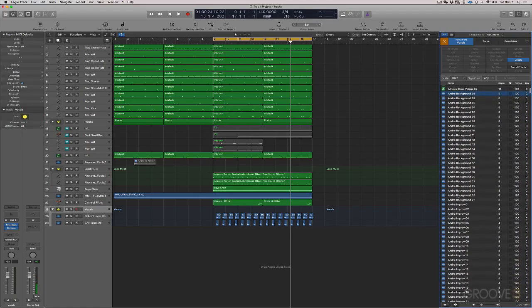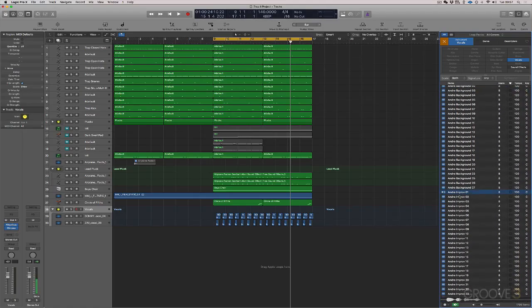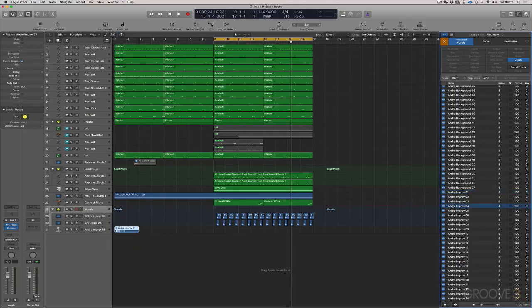So something like that wouldn't work because of the harmonies. Now potentially the end of that could work. That sounds quite good.